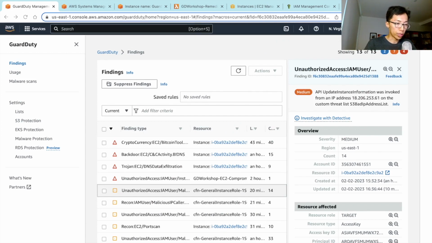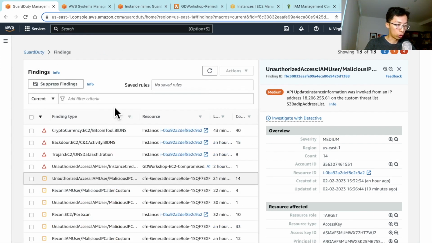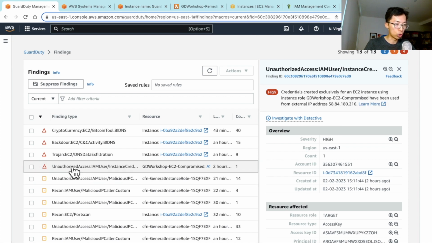After I issue the simulated attack, now we switch back to the GuardDuty page, and we're looking at the findings. I will scroll in here so we can look at this part more clearly. And we have ranked the findings. Now we notice that there's one high severity finding. If we click and look into it, we can see it is related to unauthorized access, IAM user, and instance credentials.